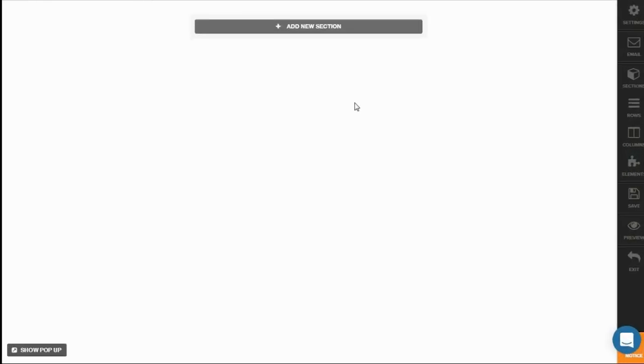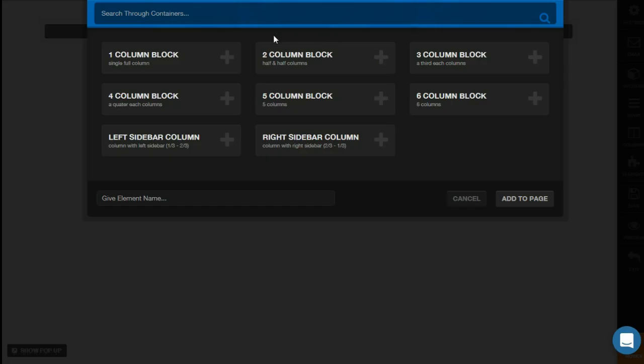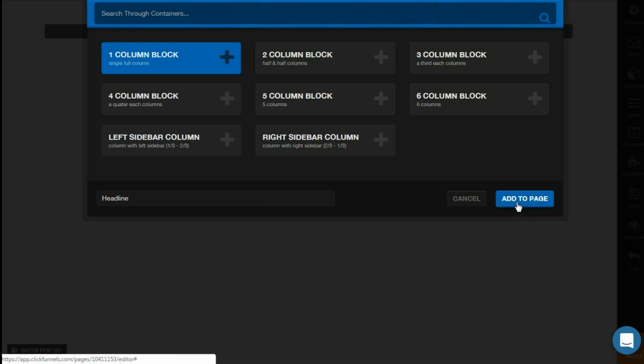In this section, I'll show you how to create a page from scratch and also add elements into your page. So we start off with a blank page, and the only option that there is is to add new sections. So let's go ahead and click on Add New Section, and then you'll be brought into an option to add a new row. Now notice when I hover my mouse, it says here, Section, so let's click on Add New Row, and you can add 1 column blocks, 2, 3, 4, up to 6 column blocks. Also a left sidebar column and a right sidebar column. Let's click on 1 column block and then give your element a name and then click Add to Page.